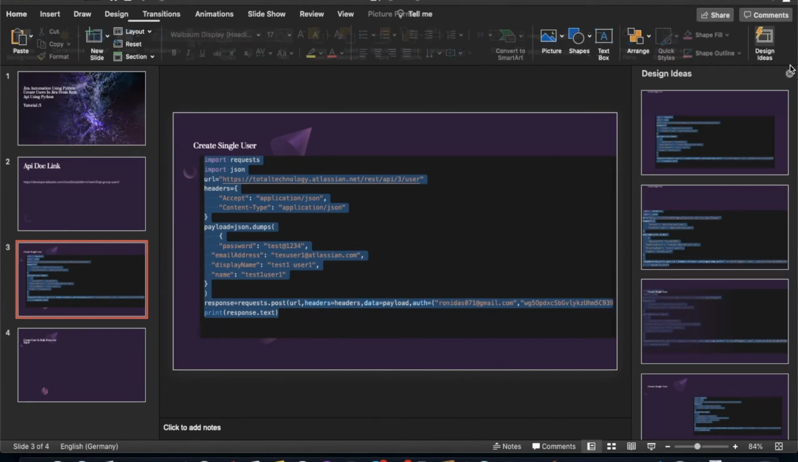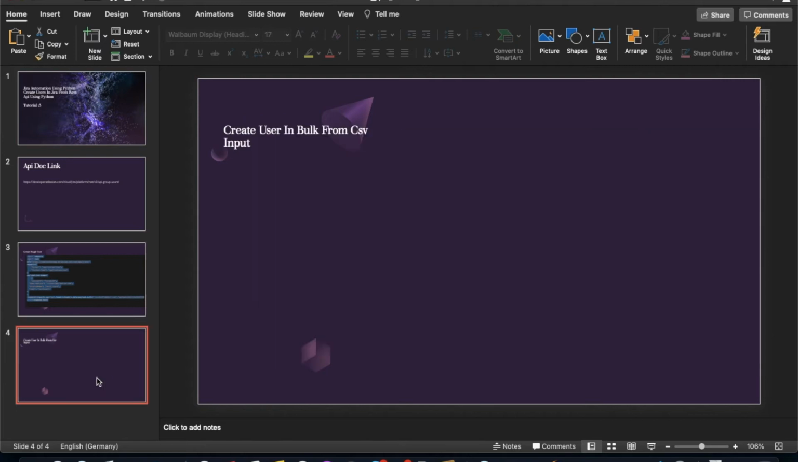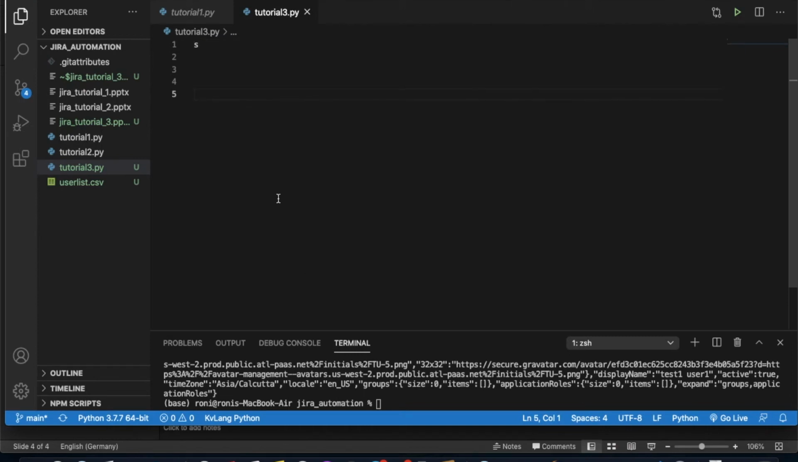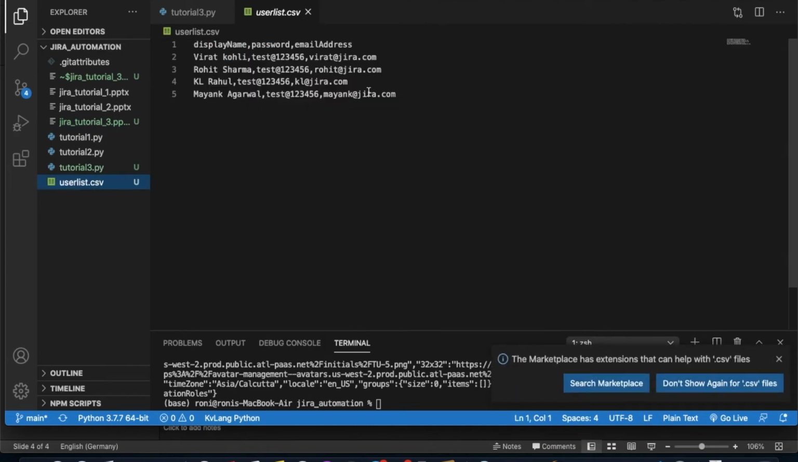So that's it. Hopefully the next thing will be how to create users in bulk. Let me showcase what I have here for creating users in bulk. I have an input file over here, user list.csv. If you see here, it has display name, password and email address. I'll try to create the same user using the bulk code.